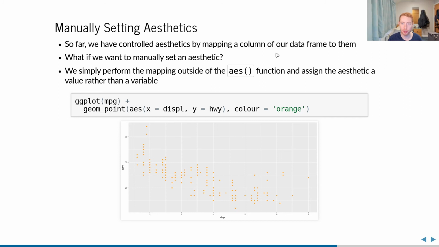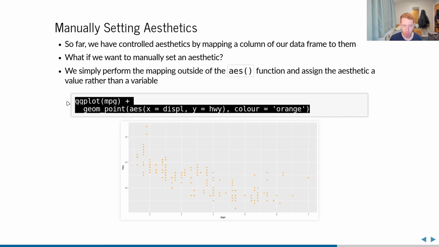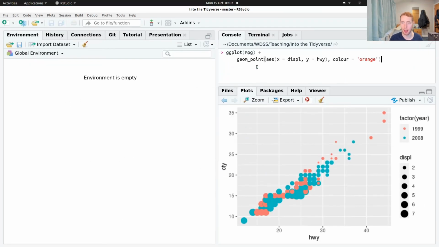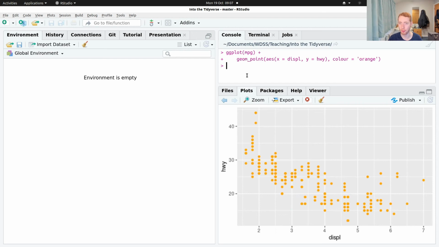Here's an example. We want to set all of our points to be orange. So we do ggplot mpg, same as before. Our geom_point, then our aesthetic only contains x and y. Then we close the aesthetic bracket, put a comma to separate our inputs to geom_point, and then set our color to be the text orange. And we need to use quotes here just to let R know that this is text data we're giving it, the text orange. If we run that, we get something like the plot shown below. I'll show you that in RStudio as well. That looks good.